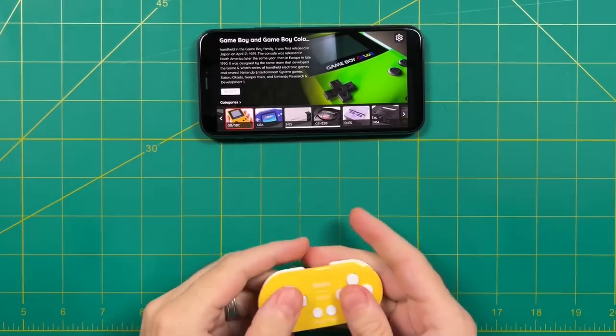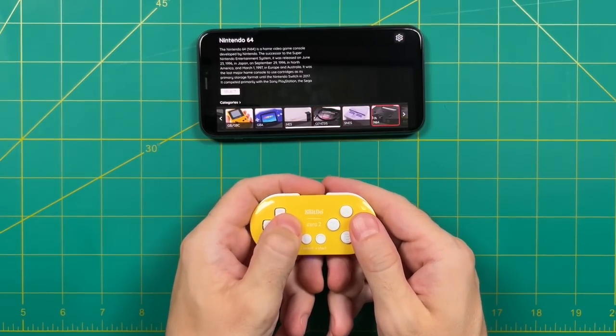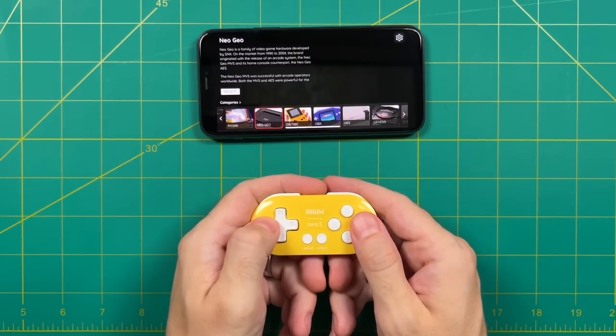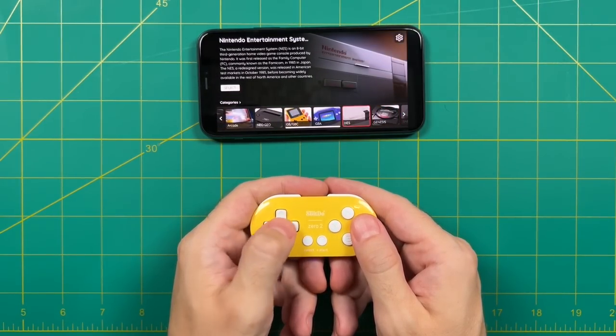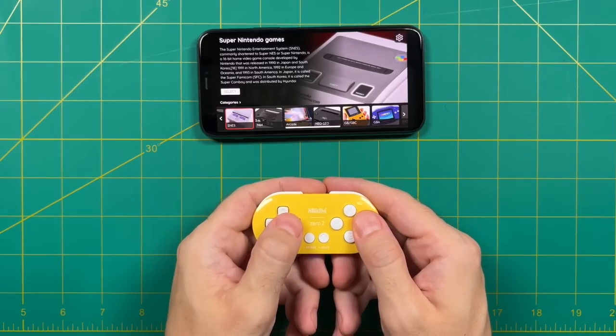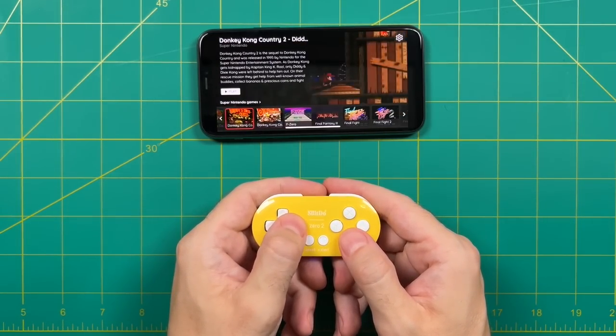Now speaking of Bluetooth controllers, in addition to using something like a telescopic controller like the Backbone, you could also just use any old Bluetooth controller you wanted. Personally, I really like the 8-bit Do 02. This thing is just so small and pocketable that you can take it with you. And given the fact that for the Backbone you have to take the phone out of its case, this might be a more ideal solution for you.